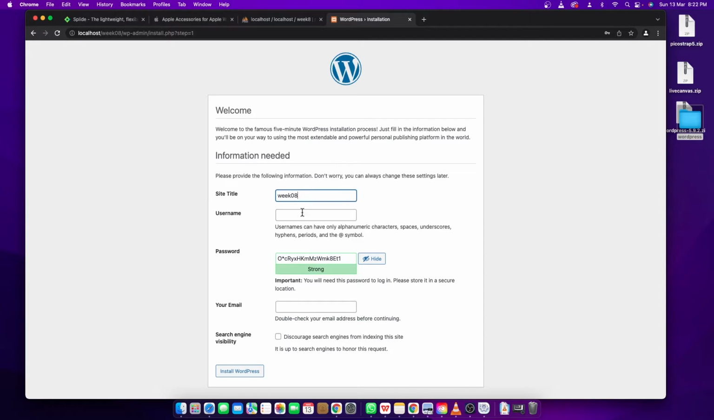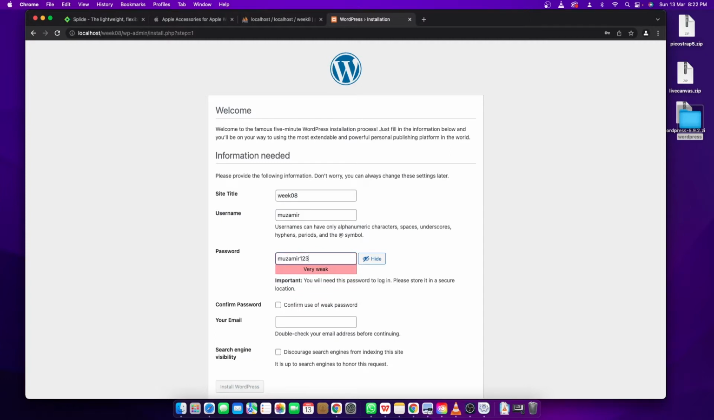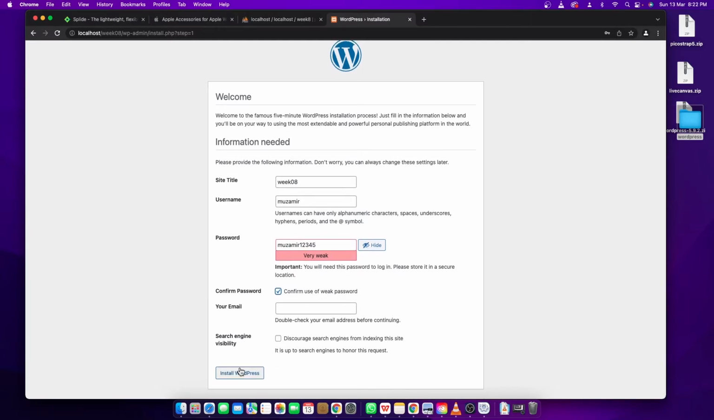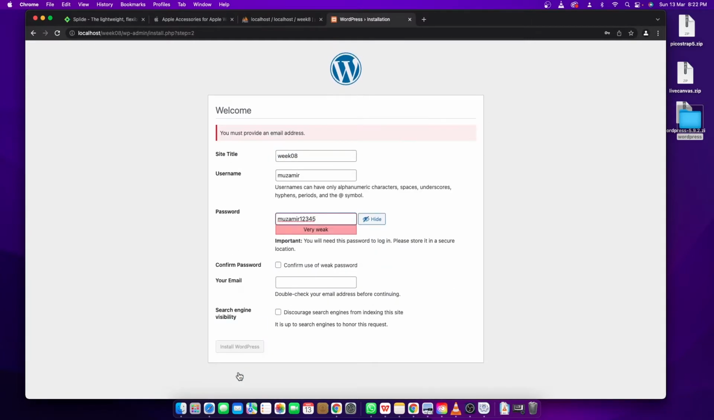I can just put here as week 08. Okay, and the username here I'm going to put my name, and I'm going to use a simple password to allow me to come in and out, and I can change to the complicated ones once I've uploaded. Confirm using a weak password and install. Okay, oh, again install.